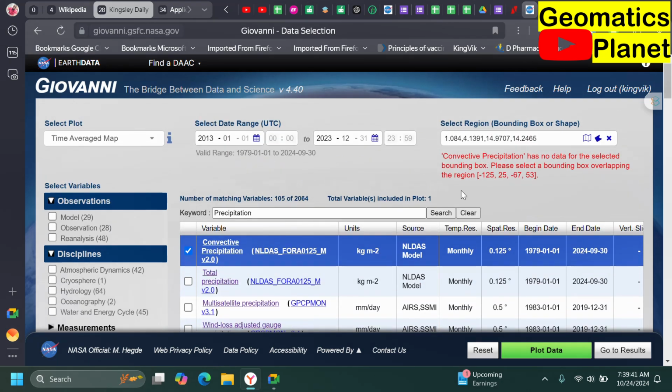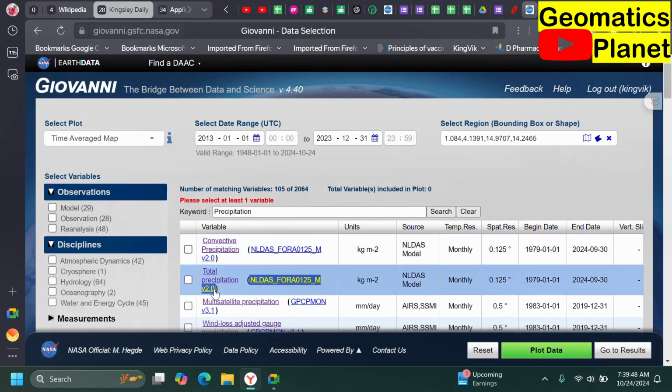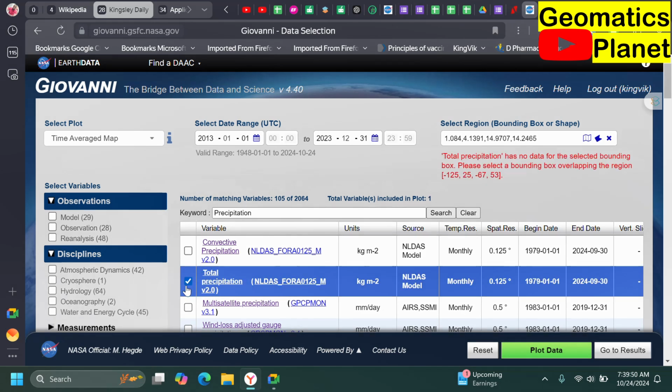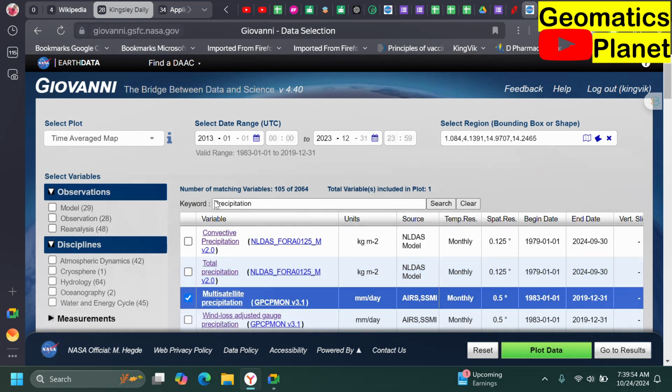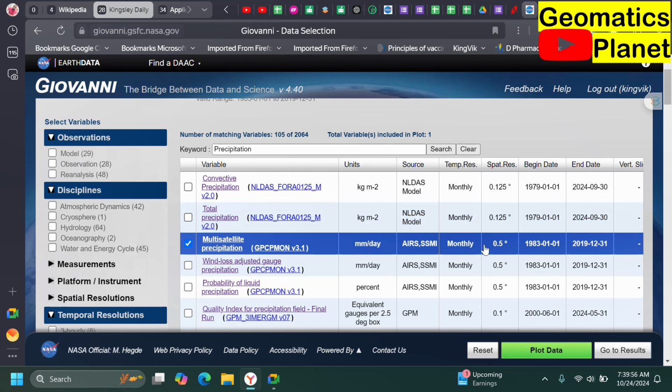Yes, sir. So if I select this, you can see it says this does not have data for this. Then if I uncheck it, it will go off. Then if I select this one, it doesn't have data. If I check it again, it goes off. Now if you see here, this one has data to 2019.